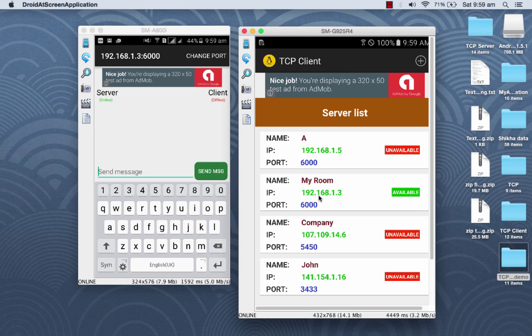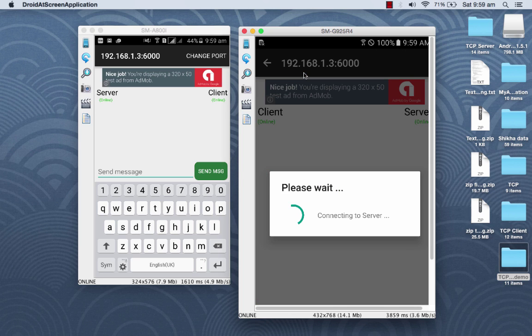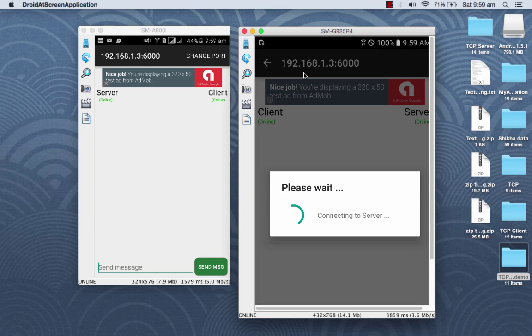We'll click on the server. This is the client application. Now the connection of server and client is made. We can start sending text from both sides.